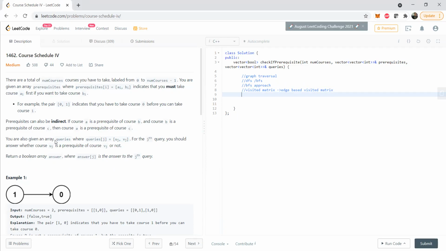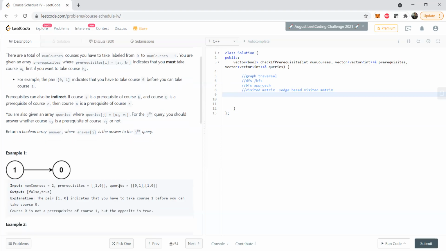We are also given an array of queries where queries[j] indicates [uj, vj]. For the jth query, we should answer whether uj is a prerequisite of vj or not. In this case, the prerequisite is [1, 0], and these are the two queries that we have. So [1, 0] is true because 1 is indeed the precursor of 0. But [0, 1] is false because it is just the opposite of what is shown here. The graph is also a directed graph.